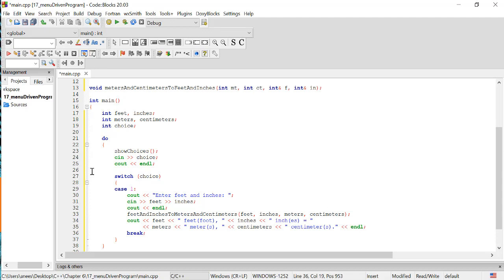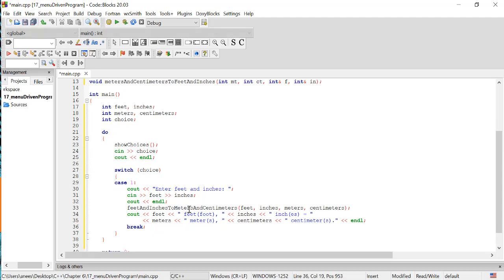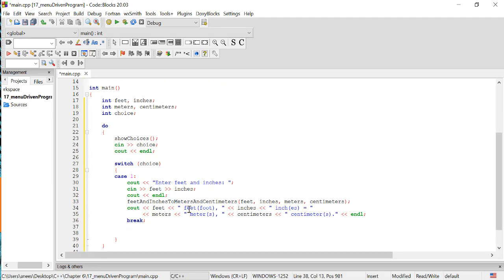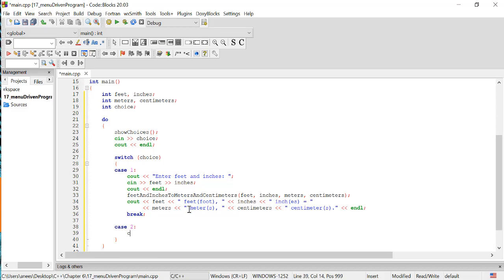Now we can do the same thing for case 2. After the break, we enter case 2, cl, enter meters, and send it meters.